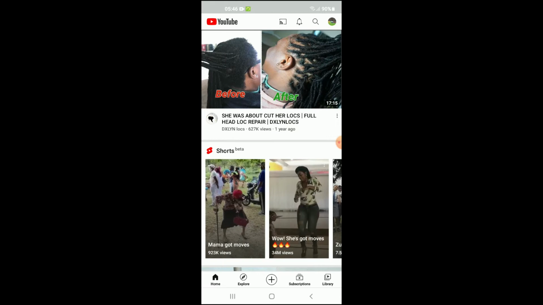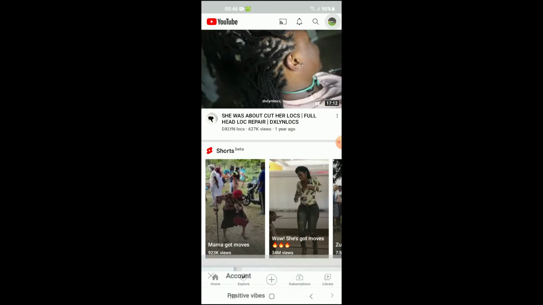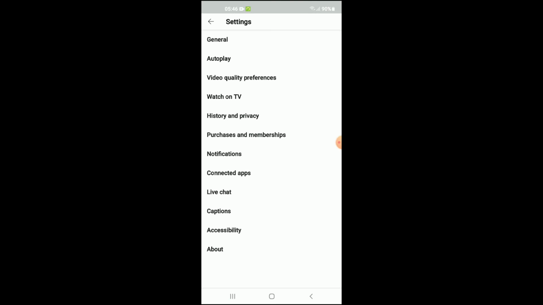Once in YouTube, you're going to tap on your profile photo in the top right hand corner, and from there you're going to select settings. Once in settings, you're going to select general.